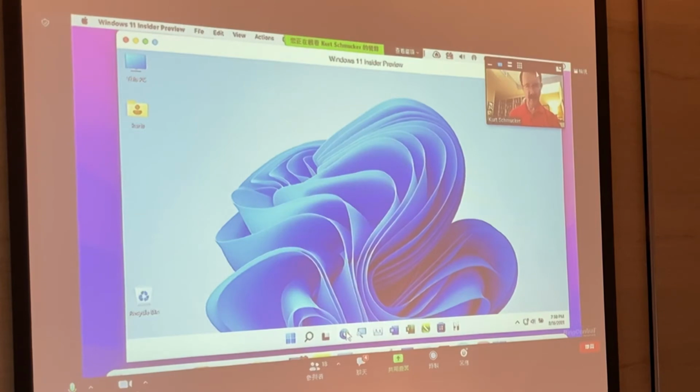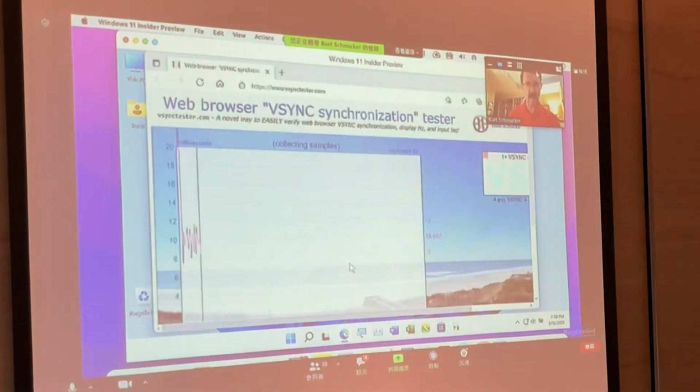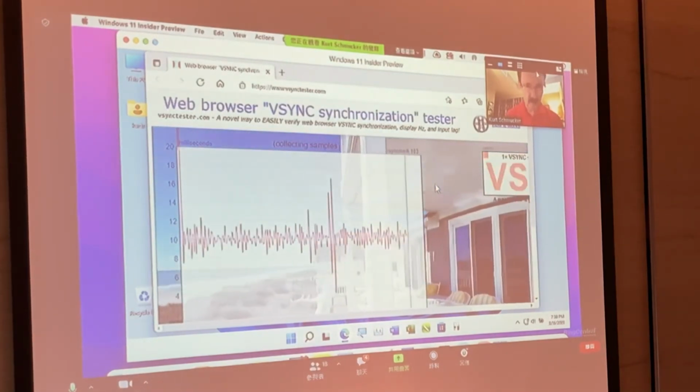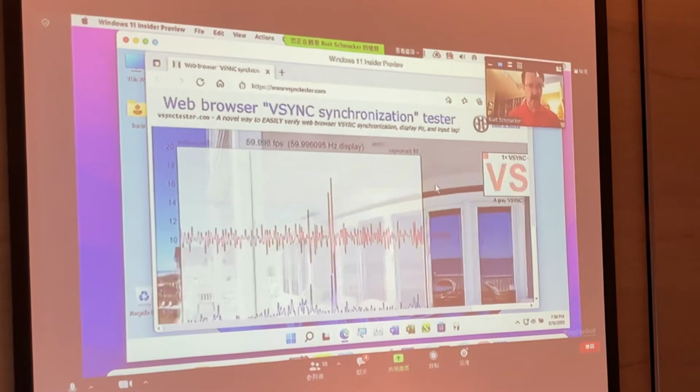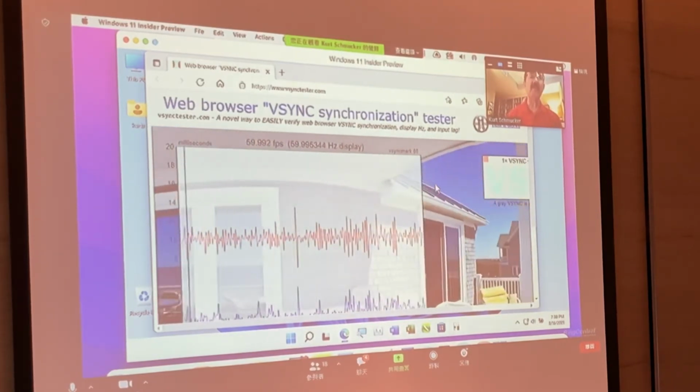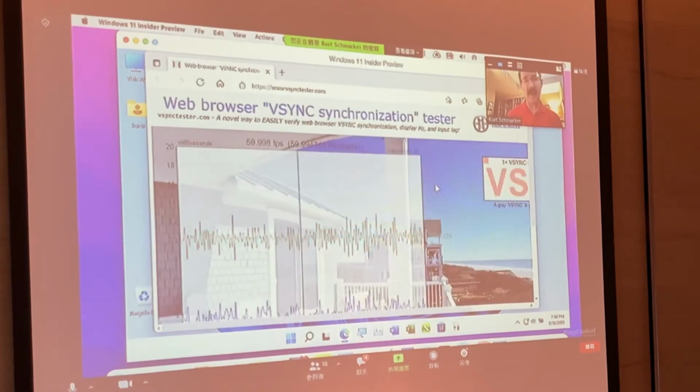So I've launched the Edge browser and gone to a site that helps developers see about graphic speed, frames per second, vertical synchronization, things like this.